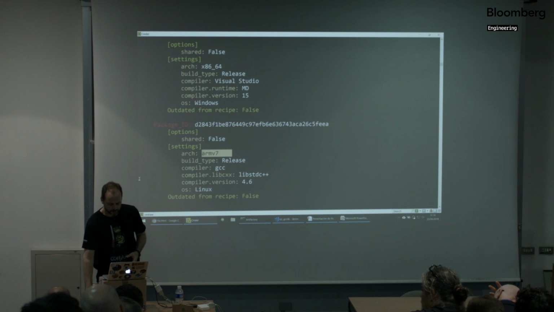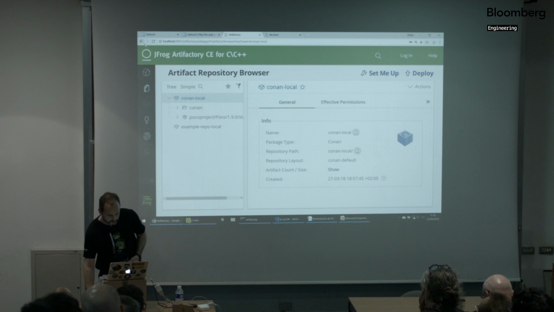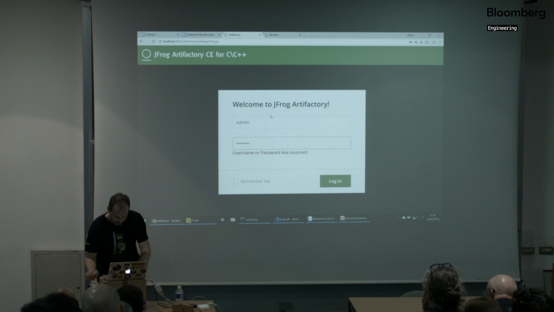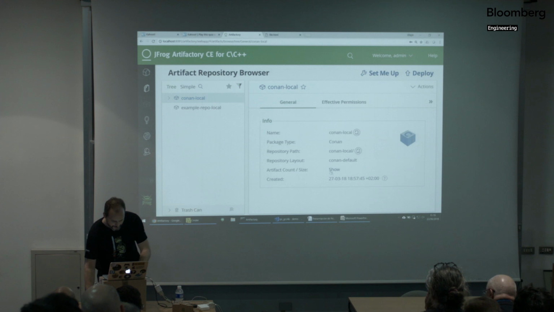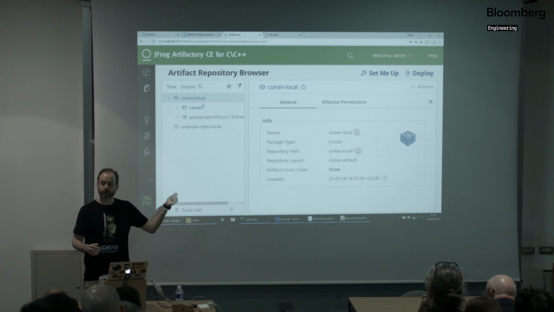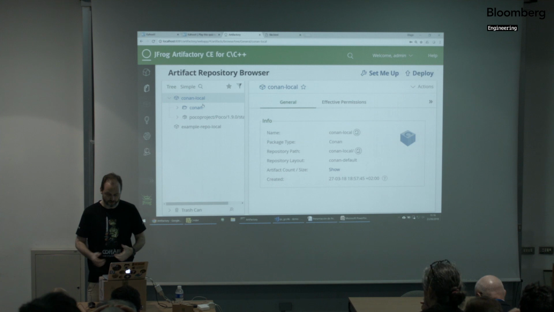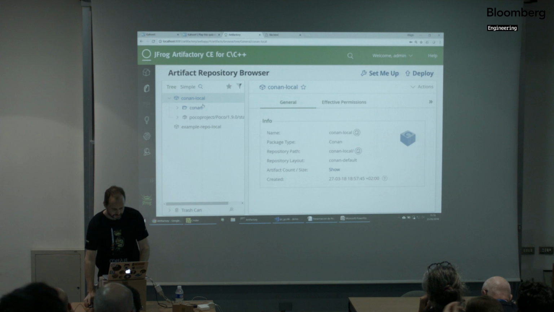So Artifactory is this repository here. It's very easy to set up. This is also free. This is Artifactory CE Community Edition. It's a free tool, and you can use it professionally for commercial purposes. It's an in-house server. You can host it in your company. So your packages are private.